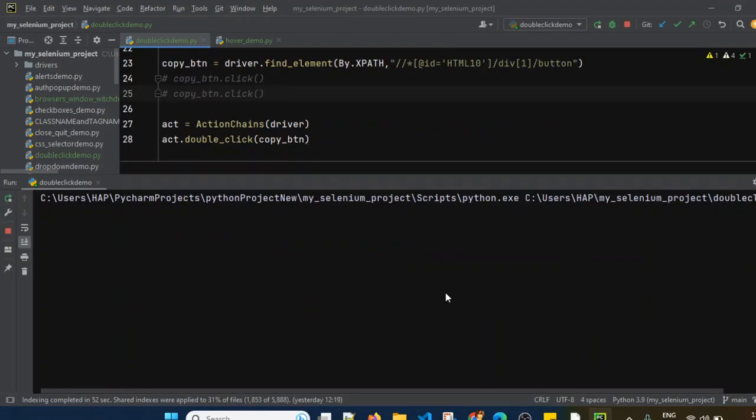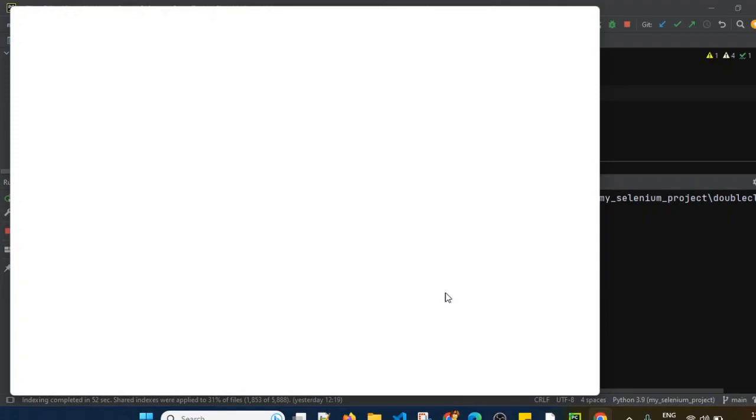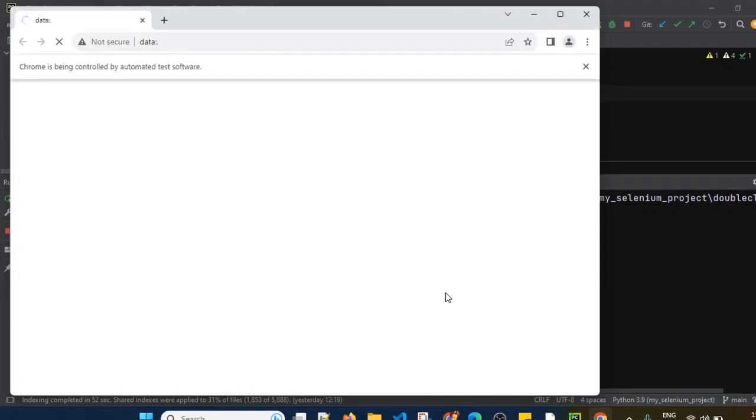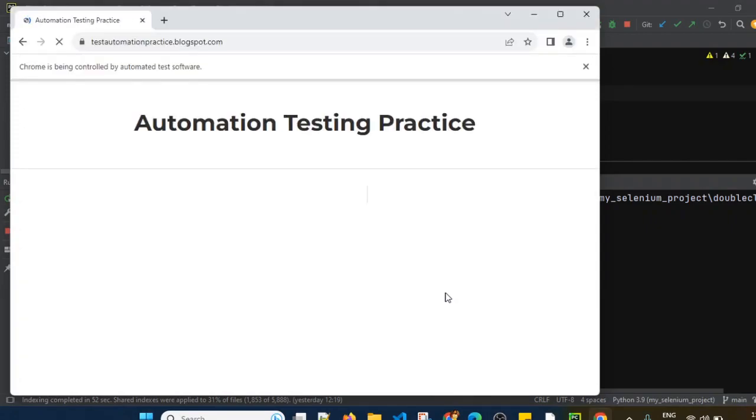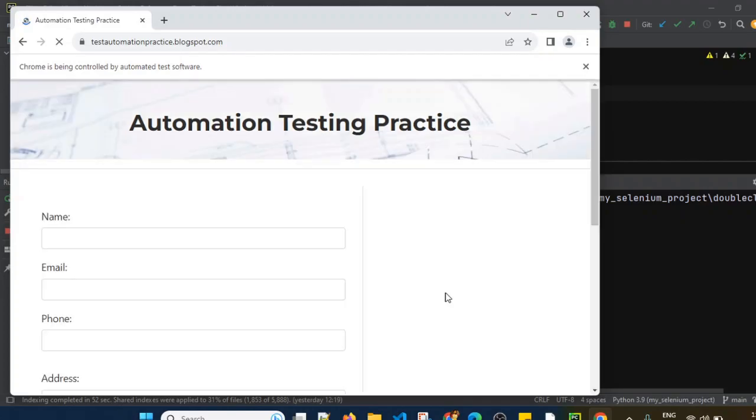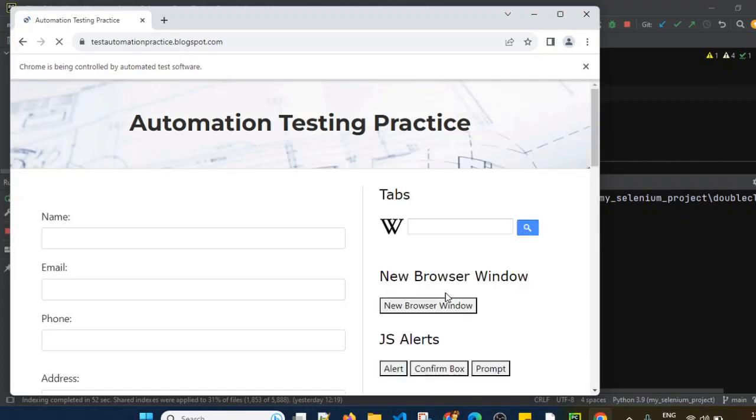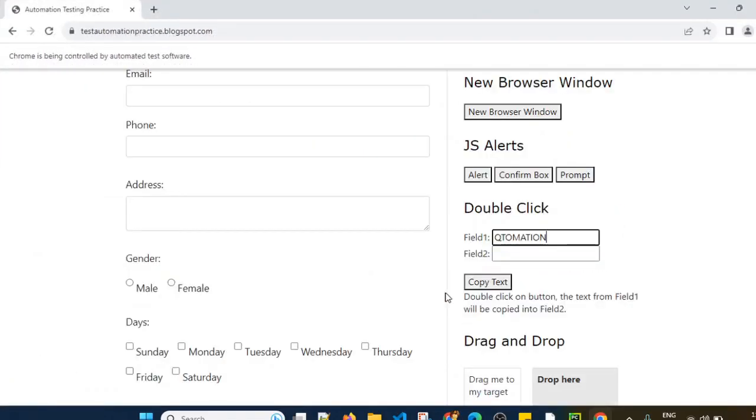When it launches the web browser, it will maximize the window. It will find the field 1. It will clear the text. It will pass the text, and then it will click on that button by using double click. Again the same mistake which we have made.